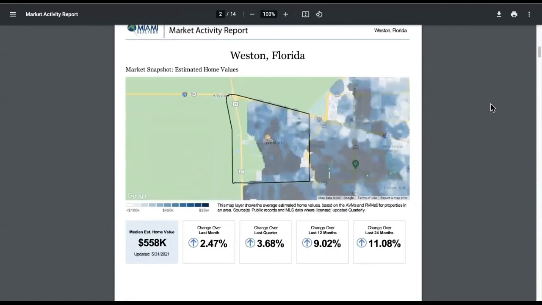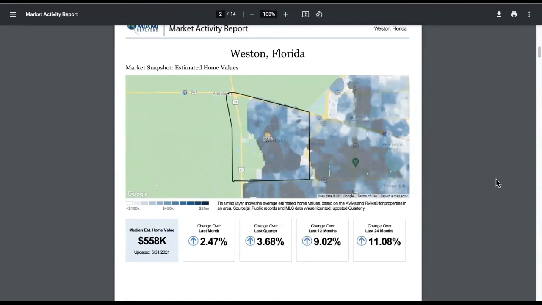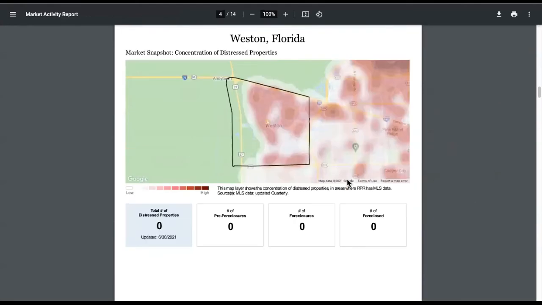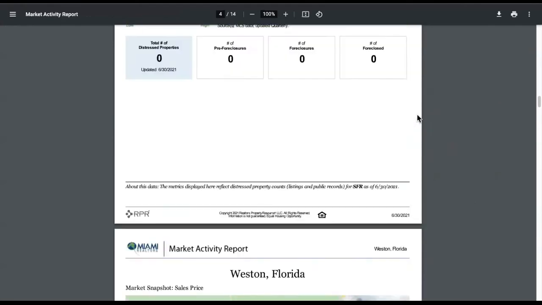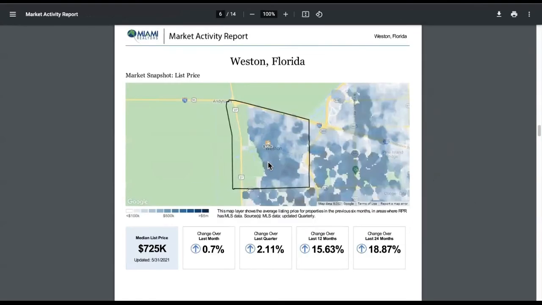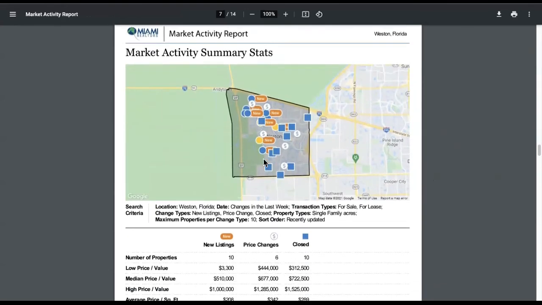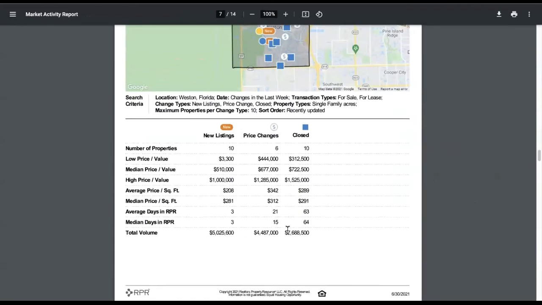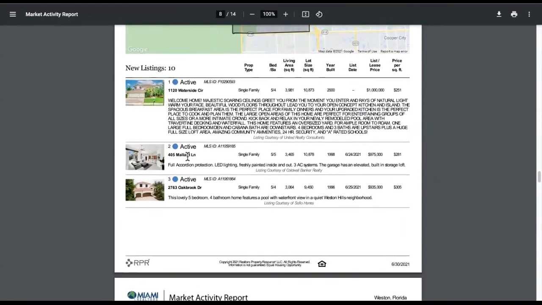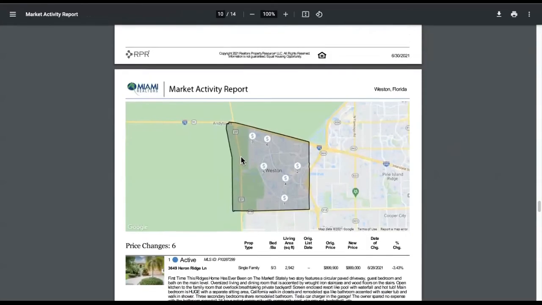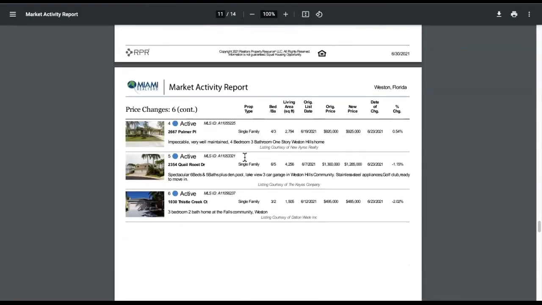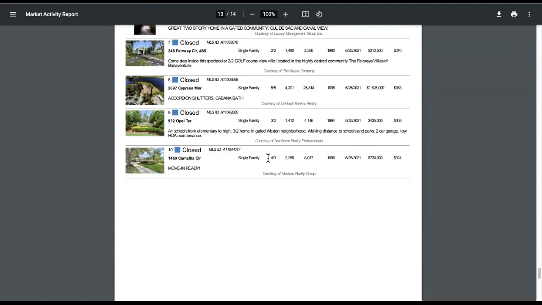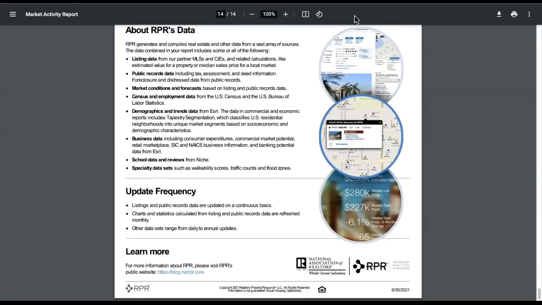That's the example I used. Here is the estimated home value with those changes. Here is the changes over the last year, distressed properties and the concentration of distressed properties, right? So everything for the market activity is here. And then you have 10 new listings, 6 price changes, 10 closed. Here are the 10 new listings. Here are the 6 price changes. And here are the 10 closed sales. And then a little explanation of RPR and what RPR is.